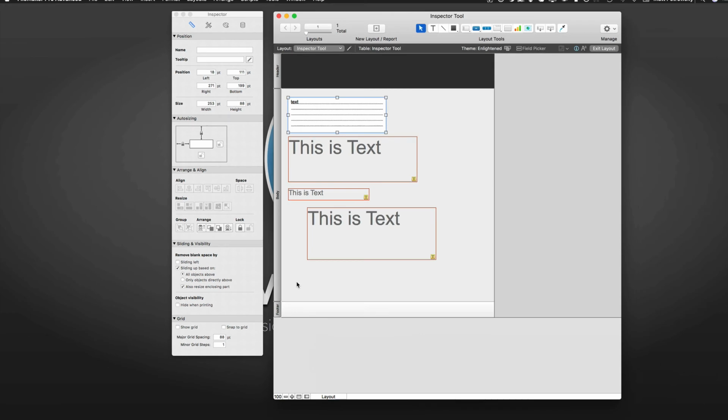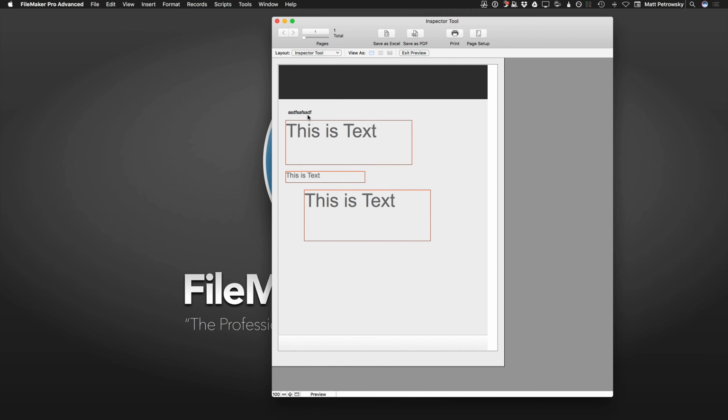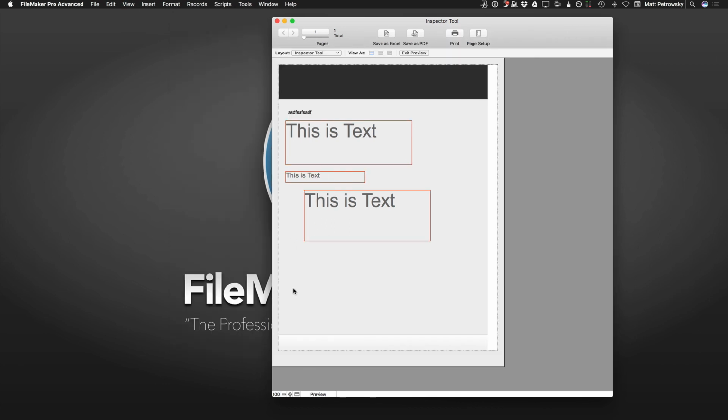But when we go into browse mode here, or excuse me, preview mode, we're going to see that the space that was underneath the field itself shrunk up, where the text blocks themselves did not shrink up. And there's very little settings that we can actually set in order to control that. Let's see if we can change it to all objects directly above. And we can't really get that to shrink, but it does shrink on the field itself.